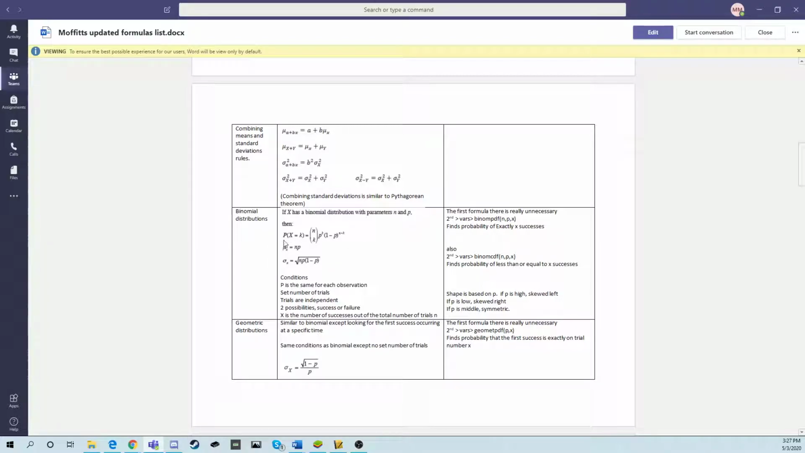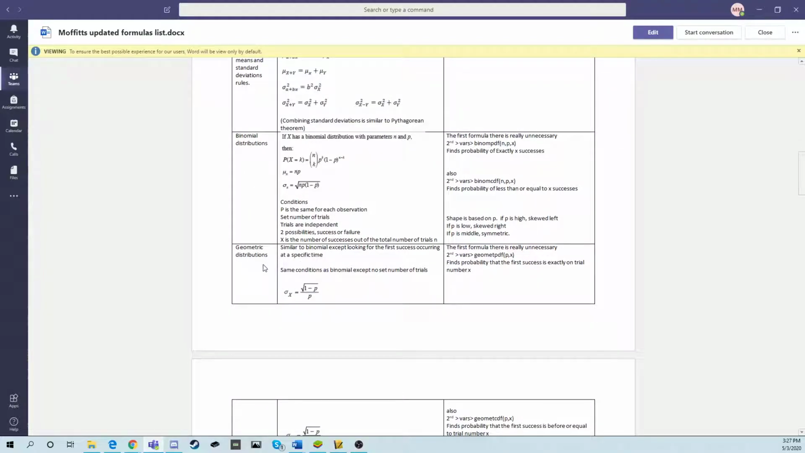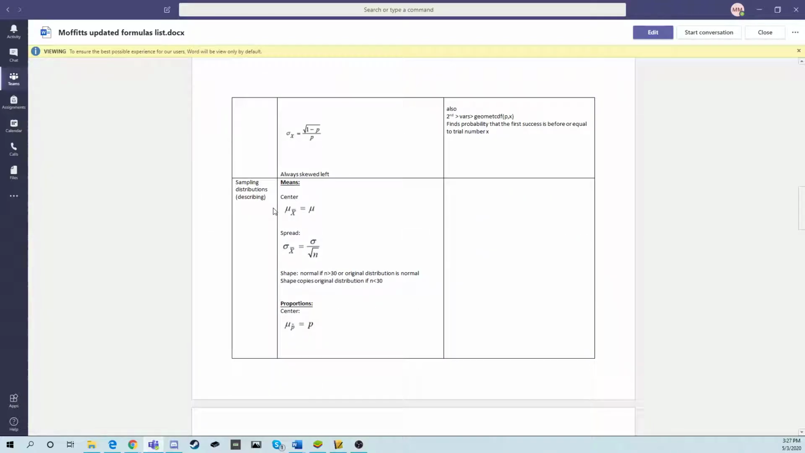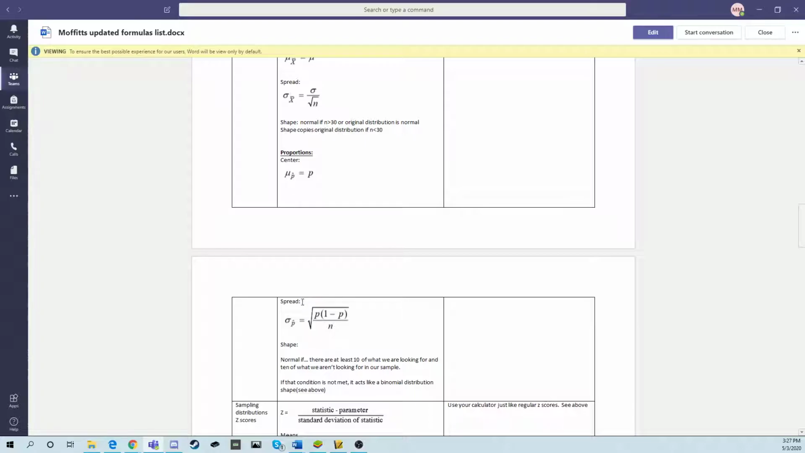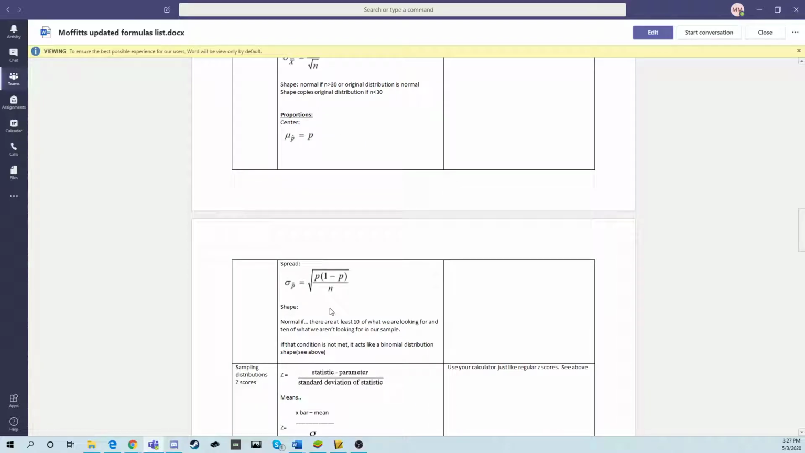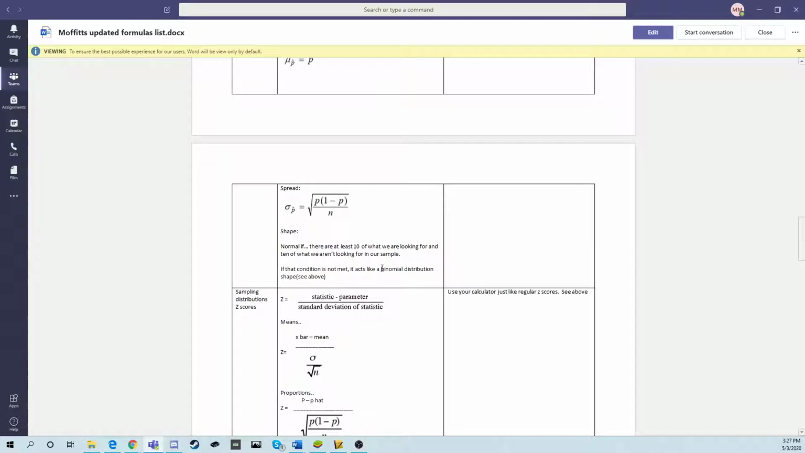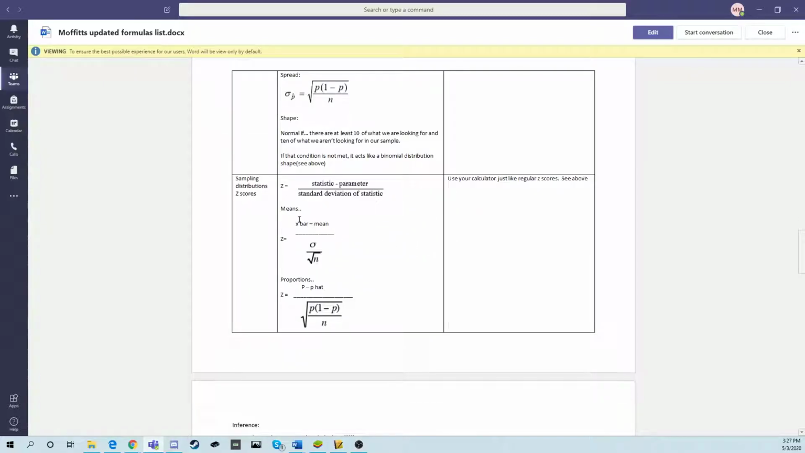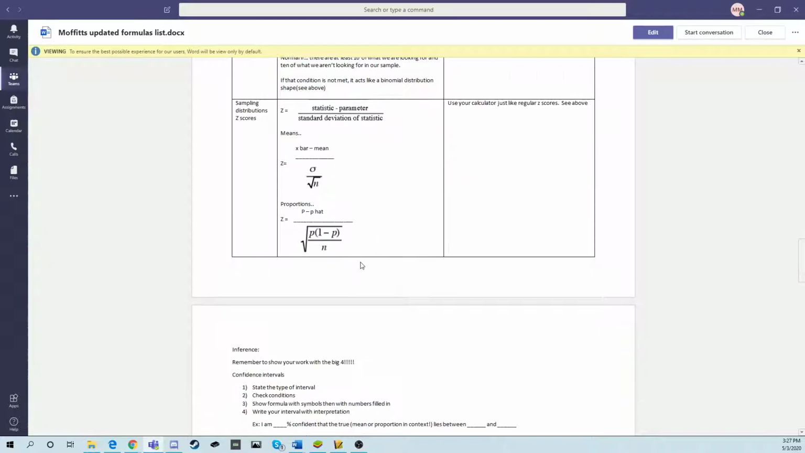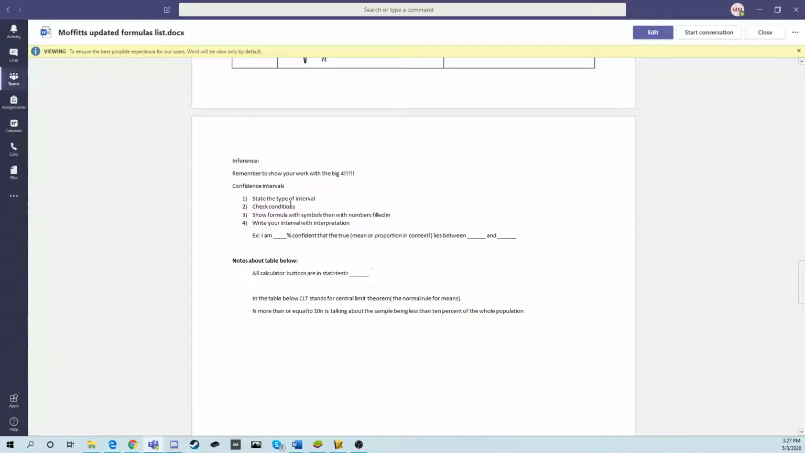Binomial, how to find it, mean, standard deviation, the conditions, geometric, sampling distributions so describing them, center, spread, shape, use the formulas and everything that we used. You have the tan sheet that we made too. The z-scores, here's the formula right here, and that's kind of gross looking, but I had to type some of it. Inference, this is the big part of the formula sheet. This is the part you're going to want. The big four.